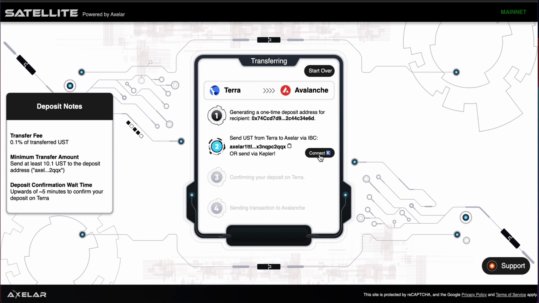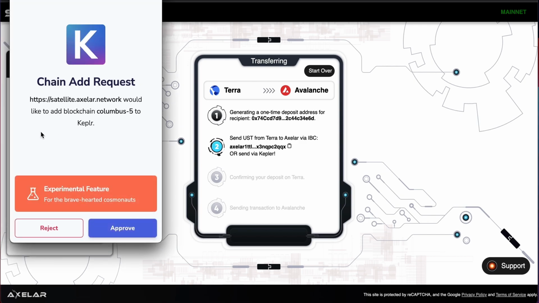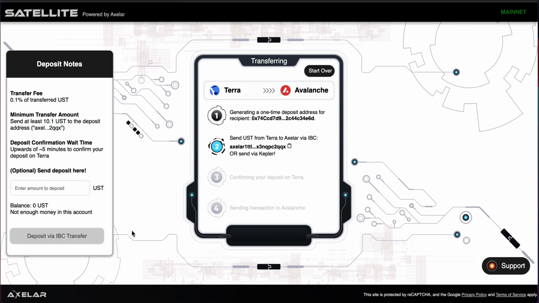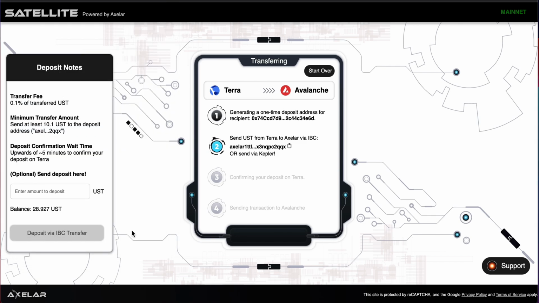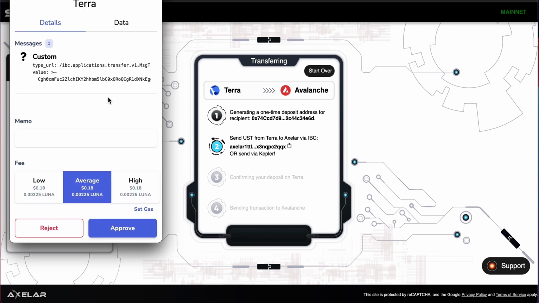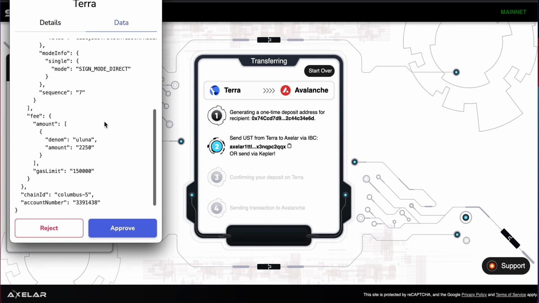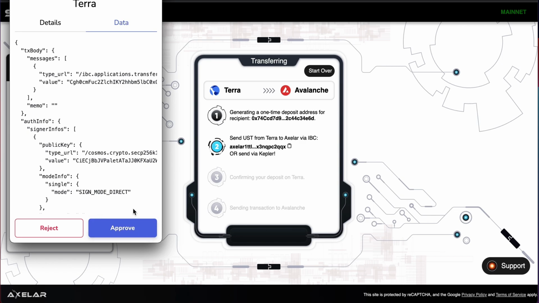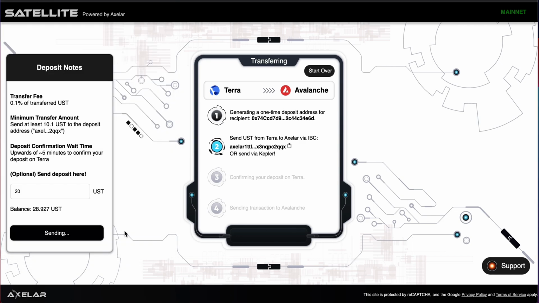So go ahead and connecting that. That's what I'm going to do. You're going to see some pop-ups about adding this chain and having this app support that wallet. So you see here, I have roughly 29 bucks of UST. So let's go ahead and transfer 20 over to Avalanche. Once you hit that, you're going to see another pop-up from Keplr confirming the details of your transaction. So hitting approve.